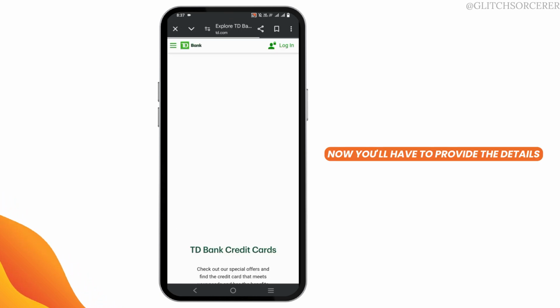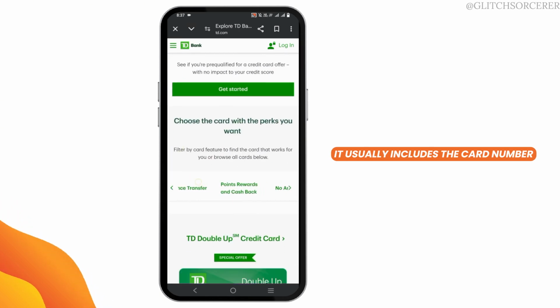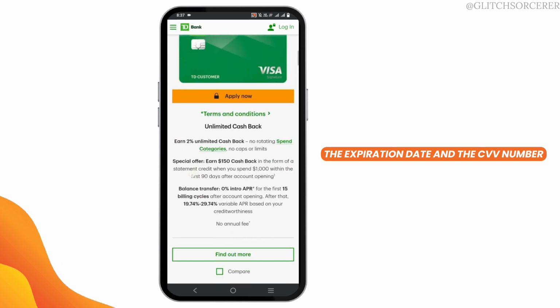Now you'll have to provide the details required to complete the activation. It usually includes the card number, the expiration date, and the CVV number.